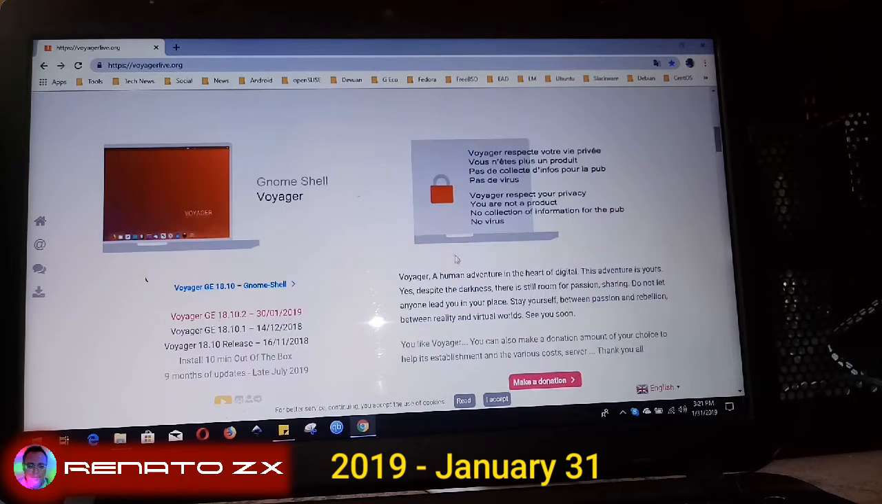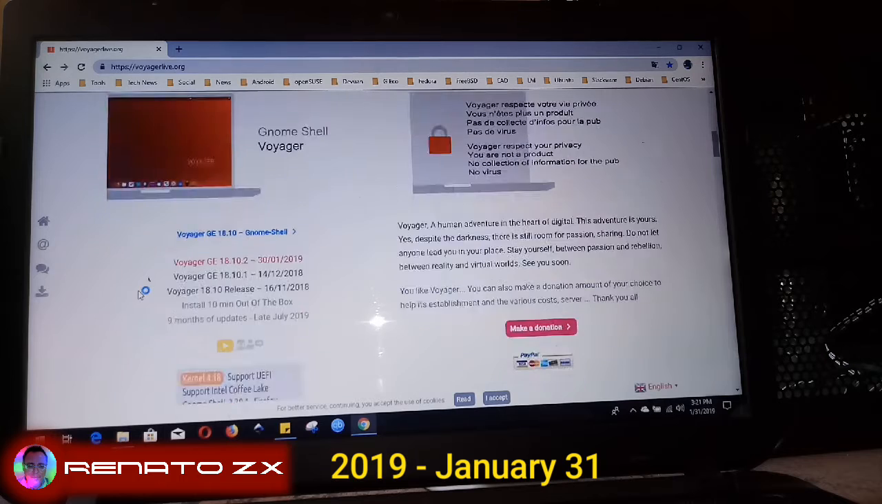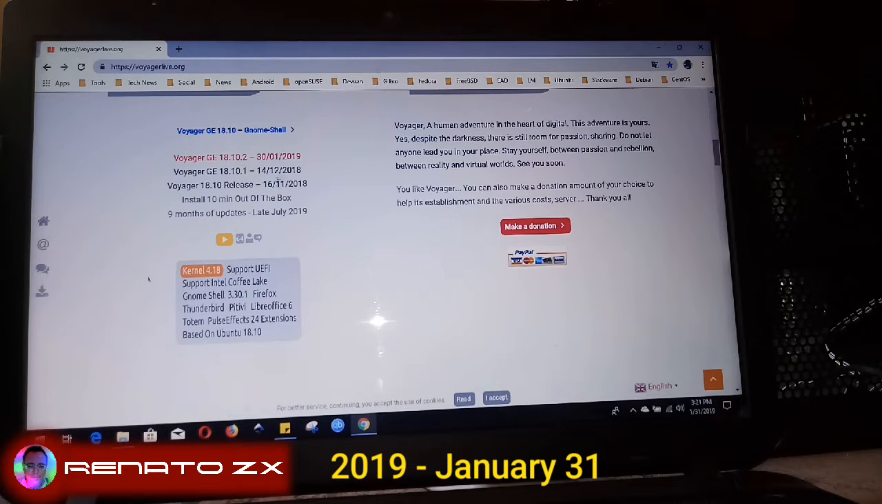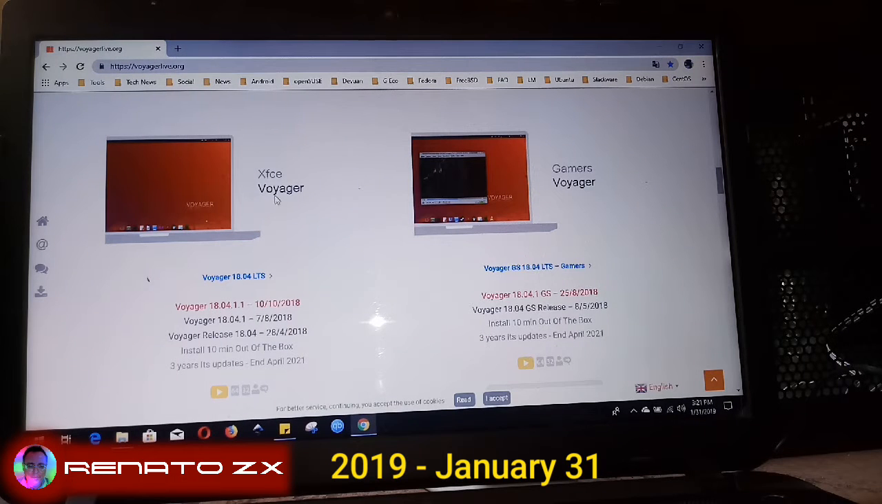There's a different version here. The Voyager GE is with the GNOME shell. It has a dock, but the reason why I'm not going to use this one here is because it's only 9 months of update, so that's no good for me. And I'm going to use Voyager Xfce.